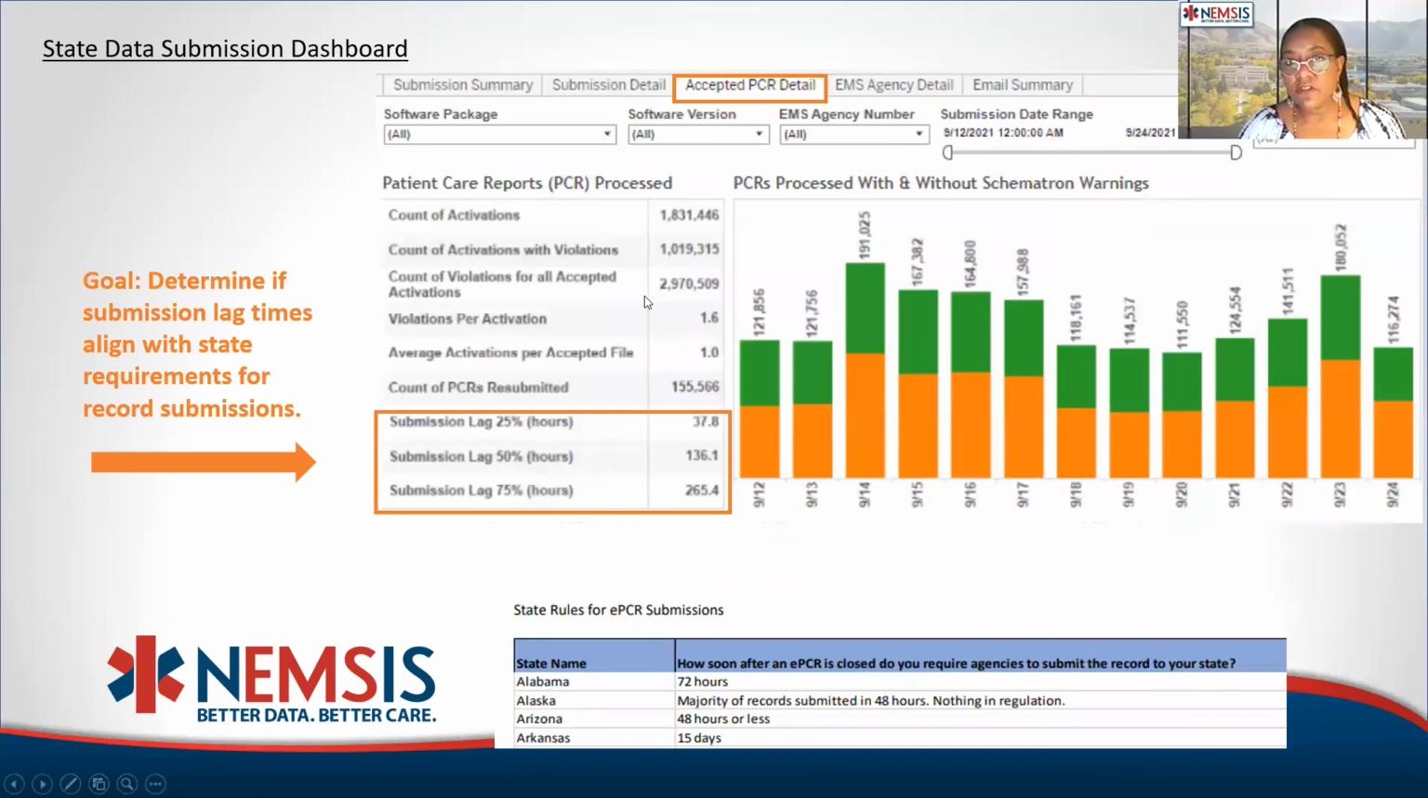Now we're going to talk a little bit about the submission lag. If you're looking at that accepted PCR detail tab, you'll see here under this title of patient care report process, some submission lag times, 25%, 50%, and 75%. I want you to look at this information and determine if the submission lag times align with your state requirements for record submissions.